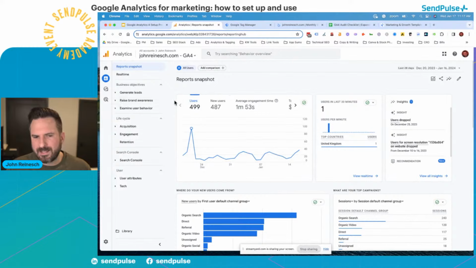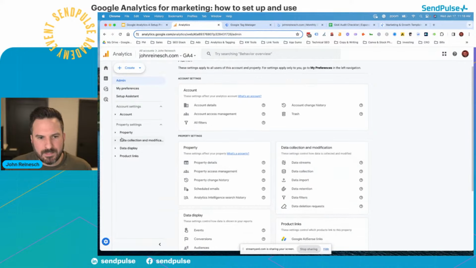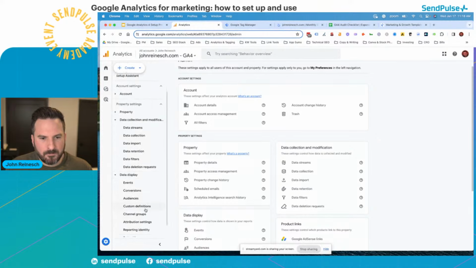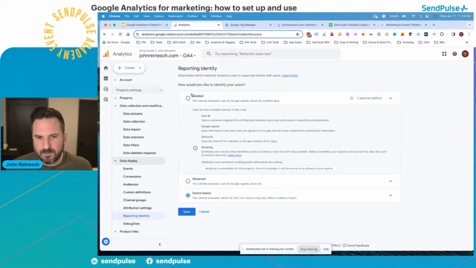So if you run into that issue, the best solution that I found for it is to actually go into the settings, and we're going to go into data display, and it's reporting identity. This is where you can essentially turn off Google Signals in your reports. So what I would do here is switch to device-based. You'll see this blended one.